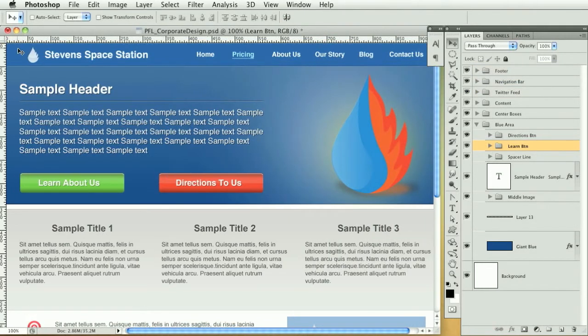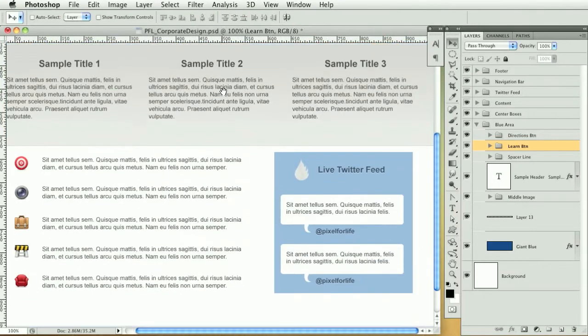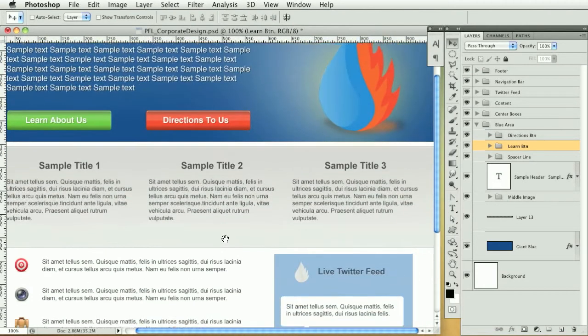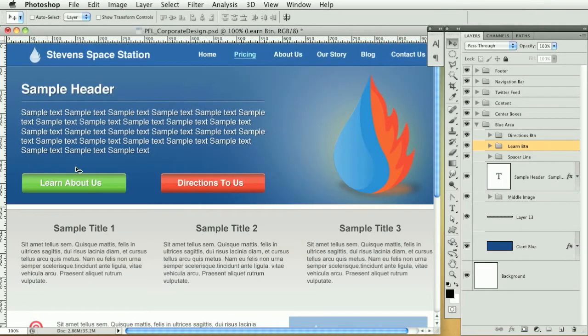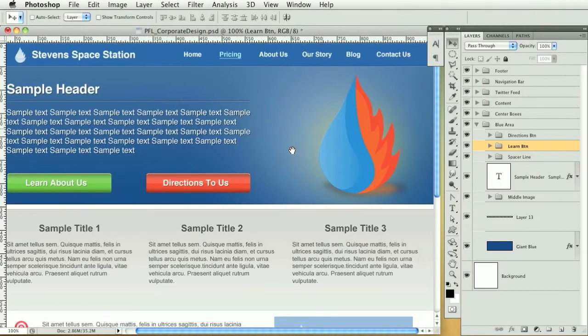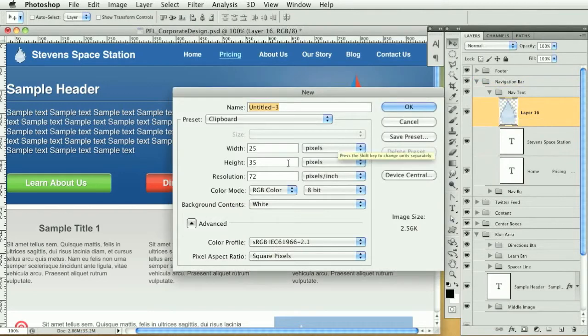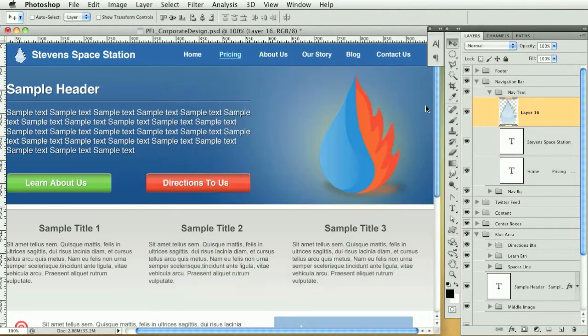Alright, so now that we have that, we want to grab this logo up here, and then we're going to want to grab these as well, and then the gray background, the blue background, and this logo here. So there's quite a few things, so let's get going. So for the navigation bar, we want to click here, copy that, make a new layer, and let's just make this a strange width, like 50, 50.